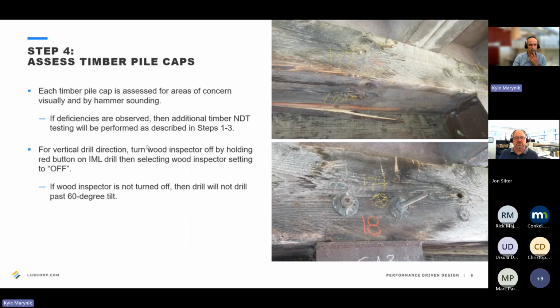And then the last step is we've taken the approach to really just hammer sound and visually assess the caps and try to find the worst areas, based on moisture retention in there, and just visual condition. And so when we do that, if we find areas that we want to drill, we'll go. In this case, we ended up drilling out in the middle between these piling, which were steel piles on this bridge, and we ended up coming through the face at 90, or at 0 degrees, I should say.